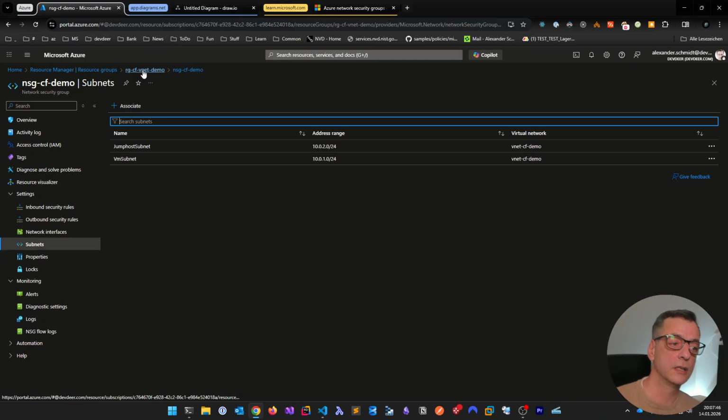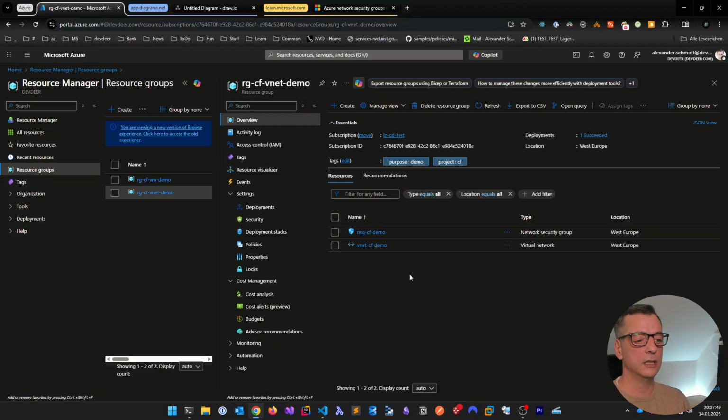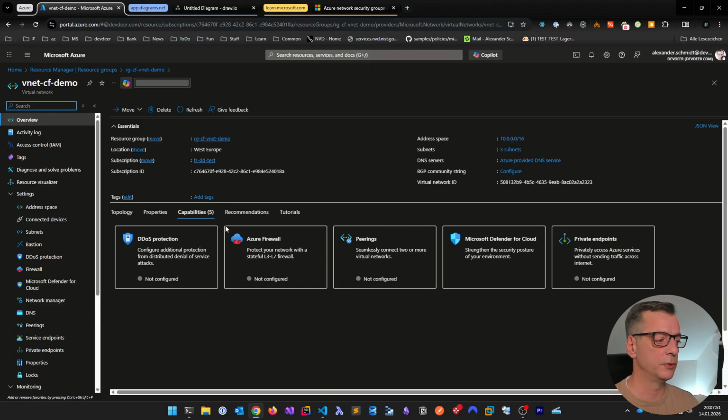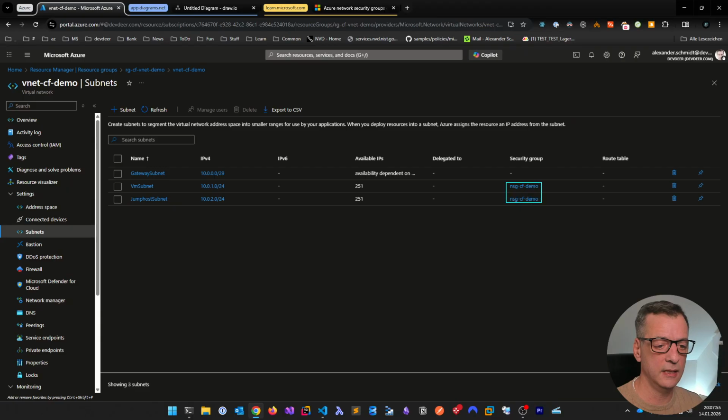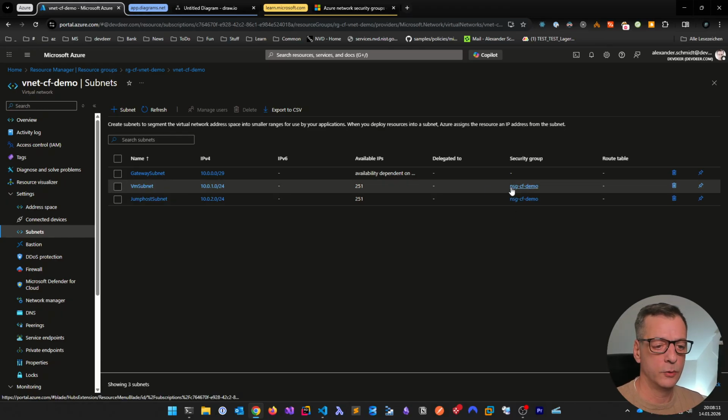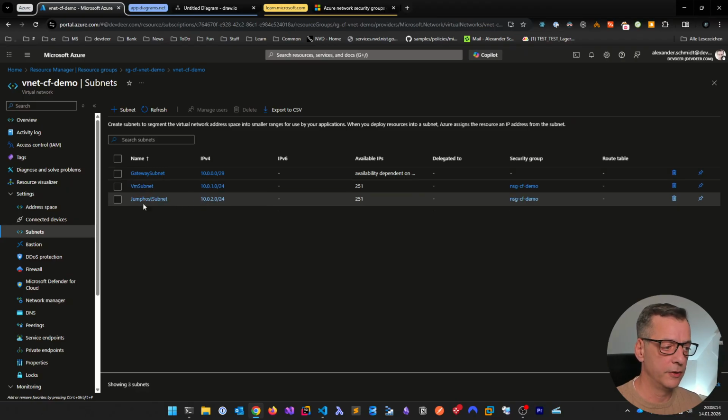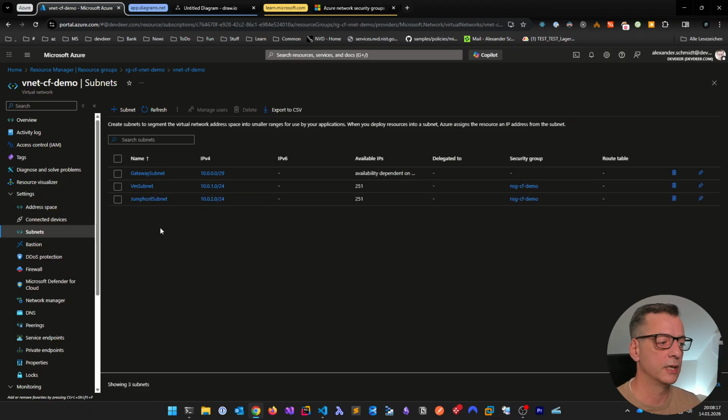So I can look it up the other way around. If I look into the VNet, which is actually pretty nice, I have to say, and I'm looking into the subnets, what I instantly see here in this overview is that those two subnets have a network security group applied to them, and this one has no network security group, which actually I like. Okay, so this means now that whatever traffic runs in and out of those two subnets, this network security group will take care of deciding if this traffic is allowed or not.